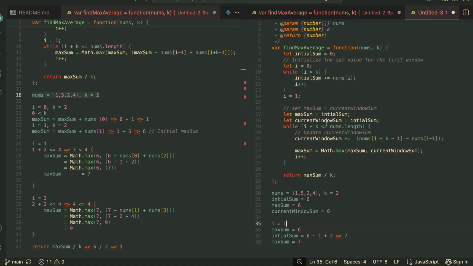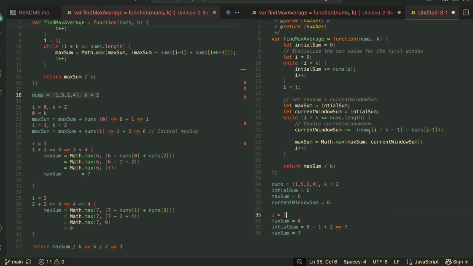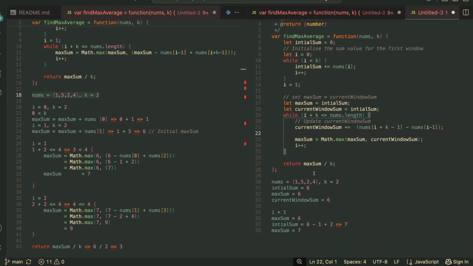Now when i is equal to 1, current window sum is equal to nums of i plus k minus 1, that is 2 minus 1 is 1, which is 5, minus nums of i minus 1, which is 5 minus 1 is 4. So current window sum plus equal to 4. So current window sum is 6. That went wrong again. Current window sum is equal to 6.